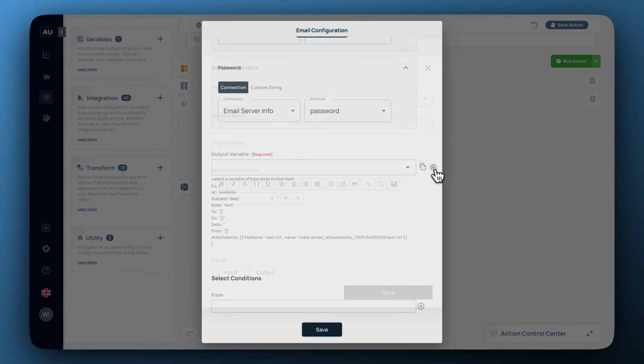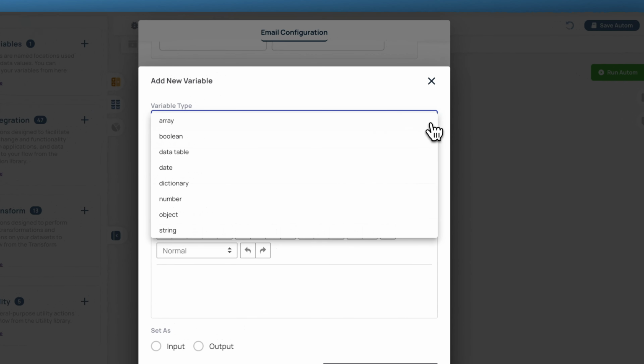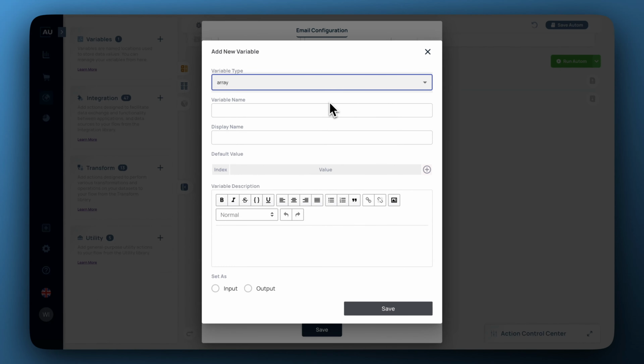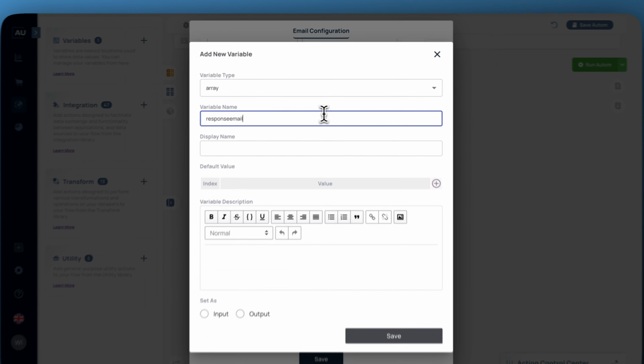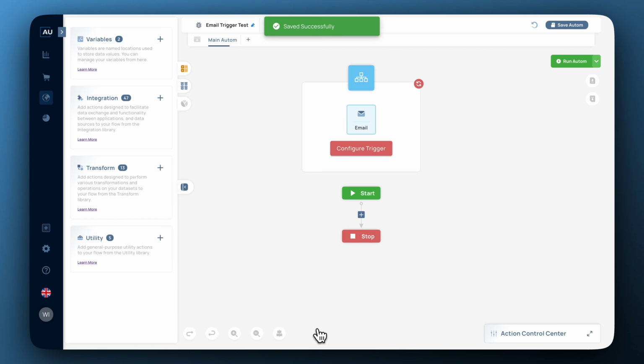So we can hit this plus, and this gives us the page to create a new variable. The variable type for this one is going to be array, as we are recording the output of the email. This variable enables us to use the payload data from the emails that we receive. For the name, let's call this response email. It's good to use names that you can remember so you know what you're clicking on and what you're using when using different Automs. We can then give it a display name if we want to and a description and set it as either an input or an output. Then we can click save again, and that configures the trigger for this Autom.